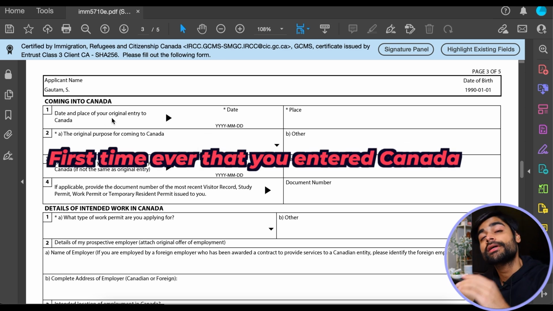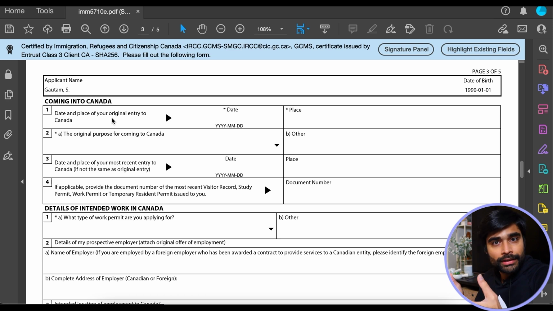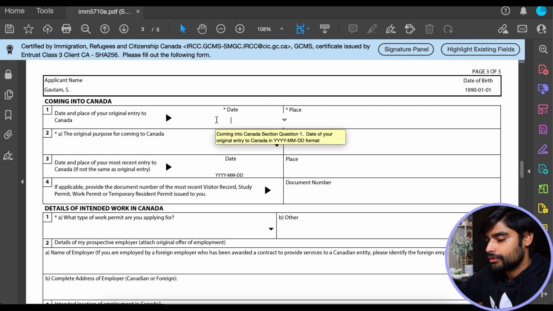This means the first time ever that you entered Canada, whenever that was, first ever time. So you can simply go through your passport and look up whenever you entered, just to make sure that the date matches, and put that date here. Let's assume you came in May of 2022. So I'm simply going to list 2022 and whatever date was your first landing, put that date here.